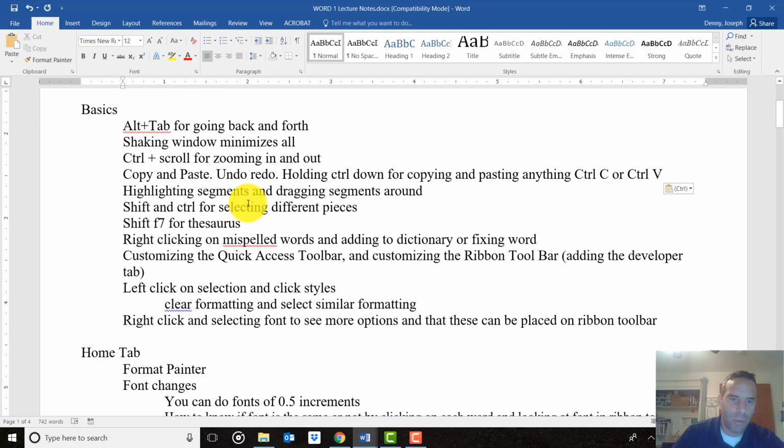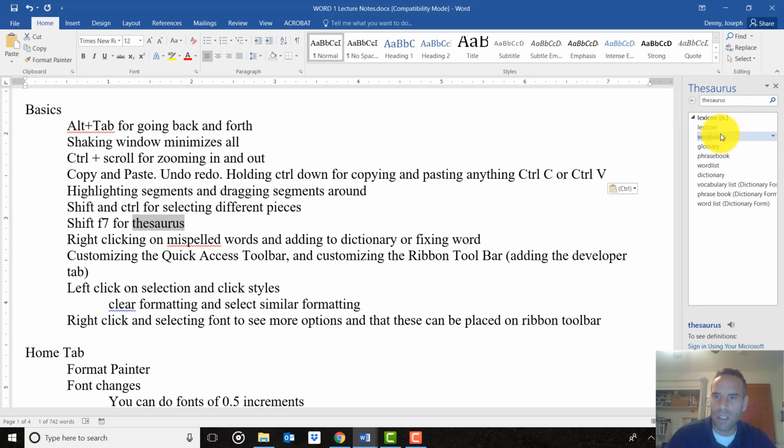One of the most useful things you'll do in Word, for me, is using a thesaurus. So there's another shortcut key I use, Shift F7. If I want to find a synonym for a word, meaning a word that means the same thing but is a different word, you can press Shift and then F7, the function key F7, not the letter F and the number 7. So press Shift F7, and that brings up the thesaurus.